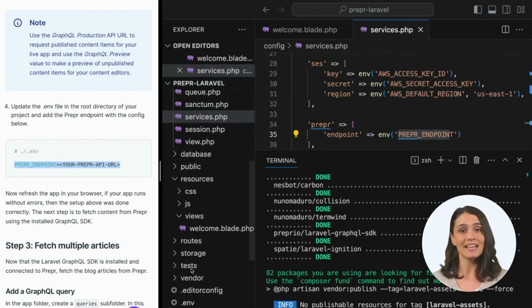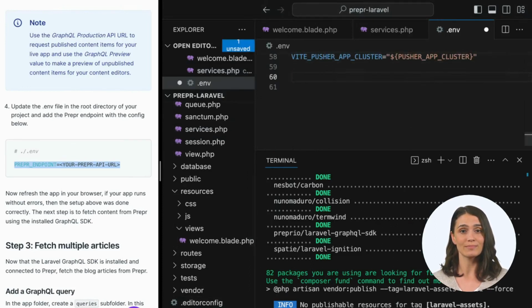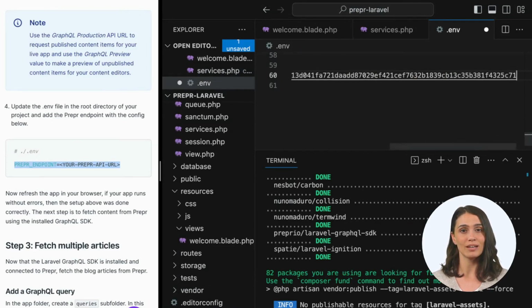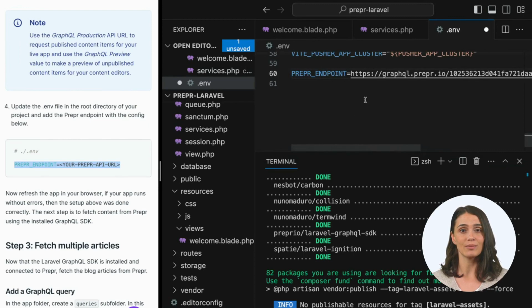Let's follow good practice and store the API URL of the access token in an environment variable. Paste it into the variable we referenced earlier in our config. All right, we're connected to Prepr.